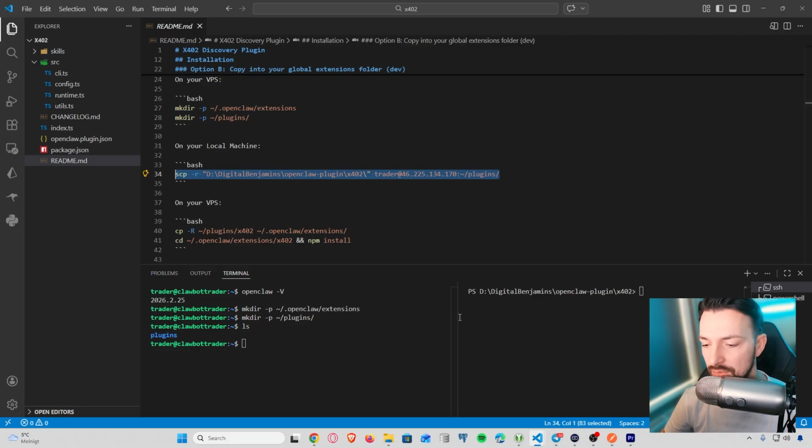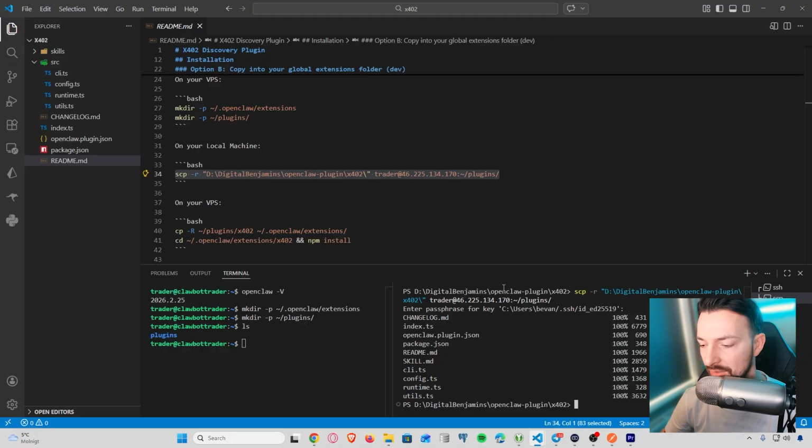For that, I have another PowerShell window, as you can see here, so I can paste that. And what this will do is just use SCP. So it's going to copy these files over SSH, and I specify where these files are located. So that is these files here, as you can see, and then I specify where it needs to copy them to. So trader at, and this is my VPS IP, and I say that it needs to copy these files to the user folder and then the plugins folder within that user folder. And if I hit enter now, I specify my passphrase for my SSH key, it will start copying all these files.